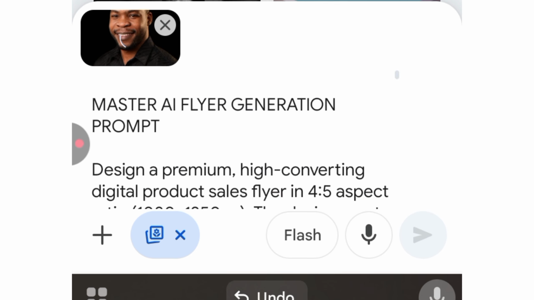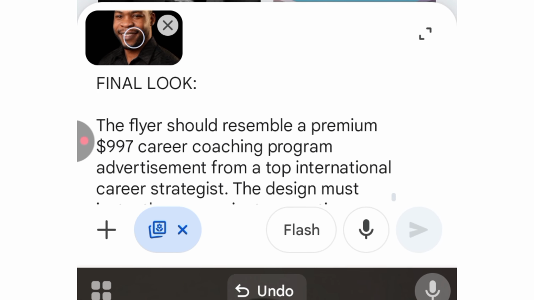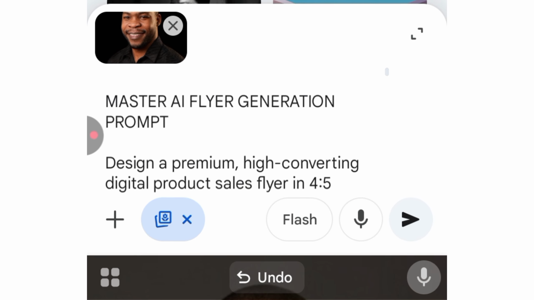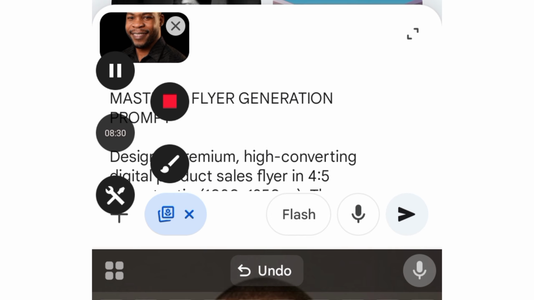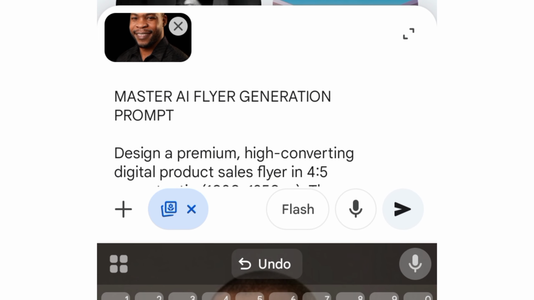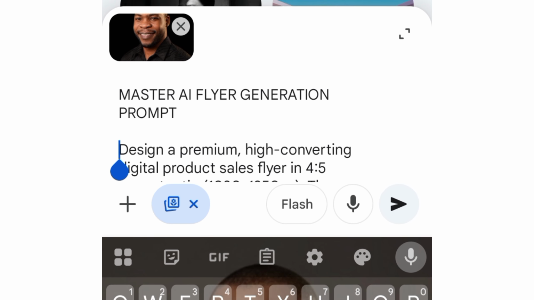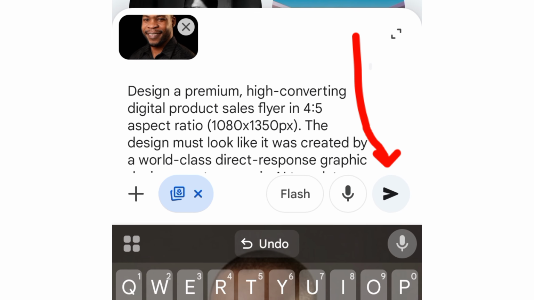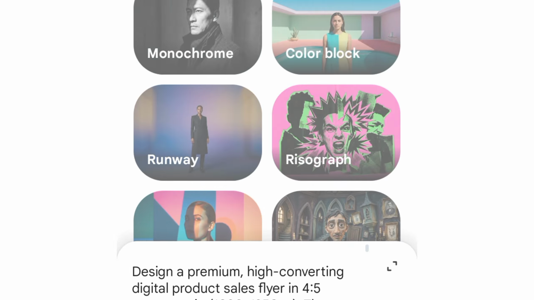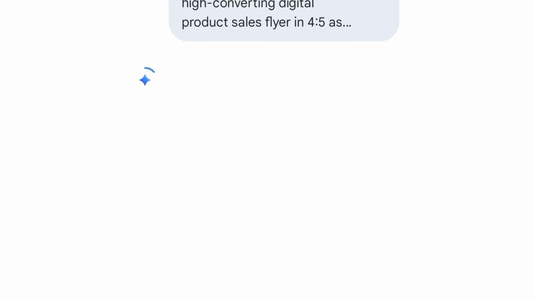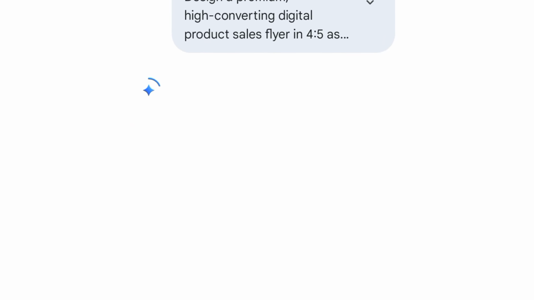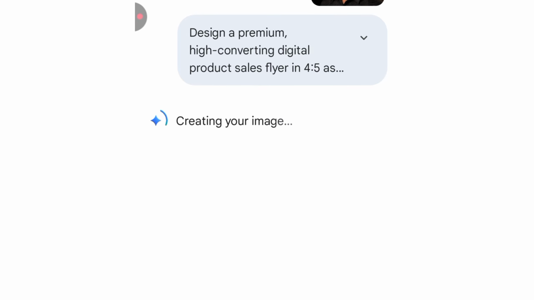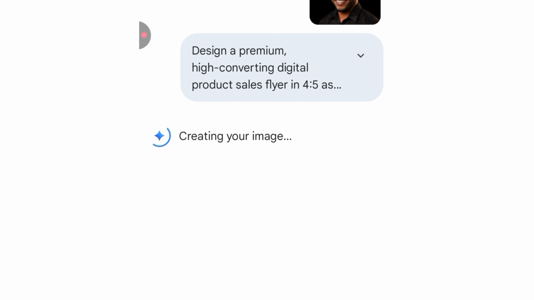Now that I pressed it, I'll paste the master prompt here. I can just remove this part that isn't needed for your prompt. So let me remove this one. I'm going to press and send it. That's all I need to do. I'm going to send it and wait for it to be done. So let's wait.